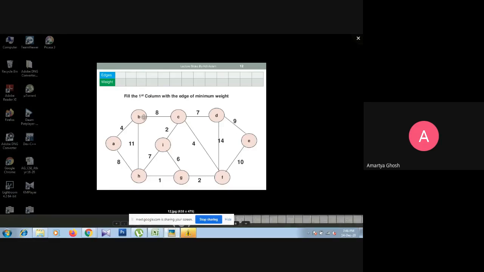So here is the graph. How many vertices are there? 4, 4, 8, and 9. So 9 vertices, and according to the rule, 9 minus 1, using 8 edges, we have to represent or connect all the vertices with 8 edges.